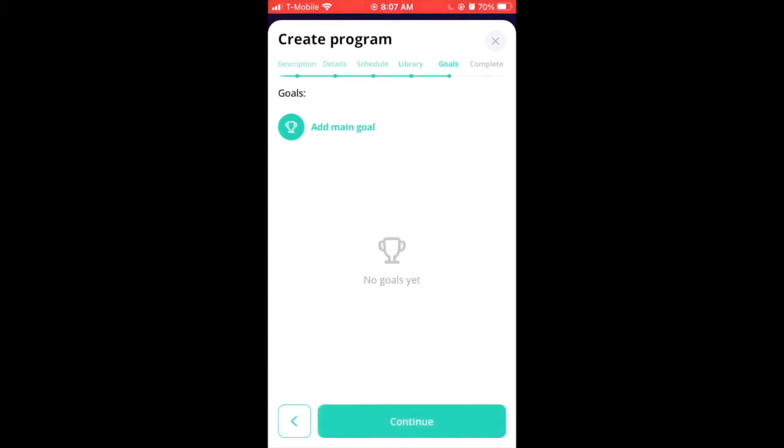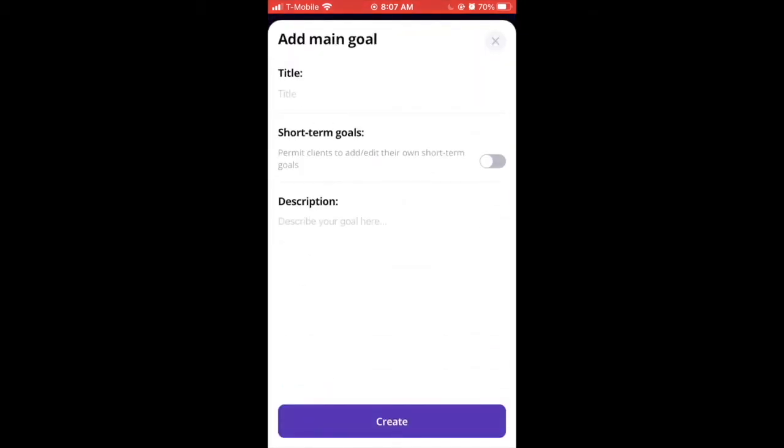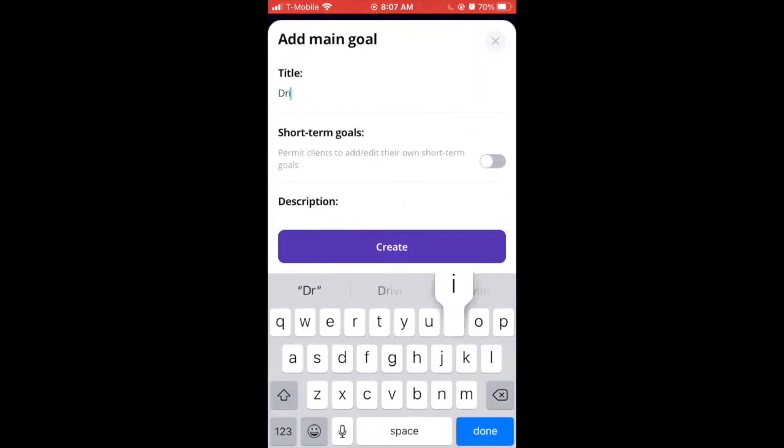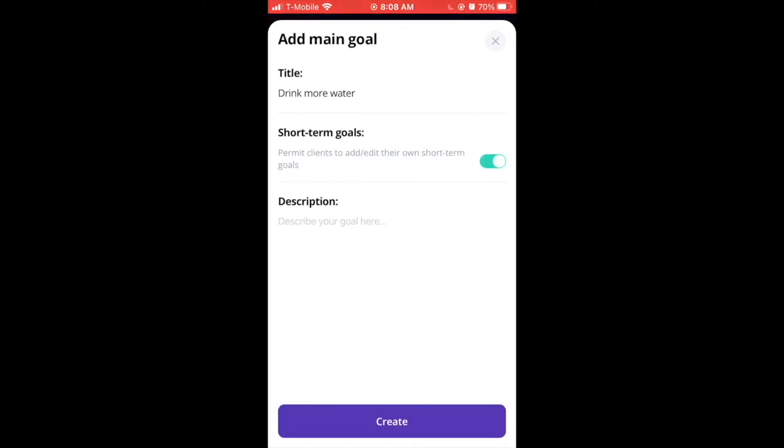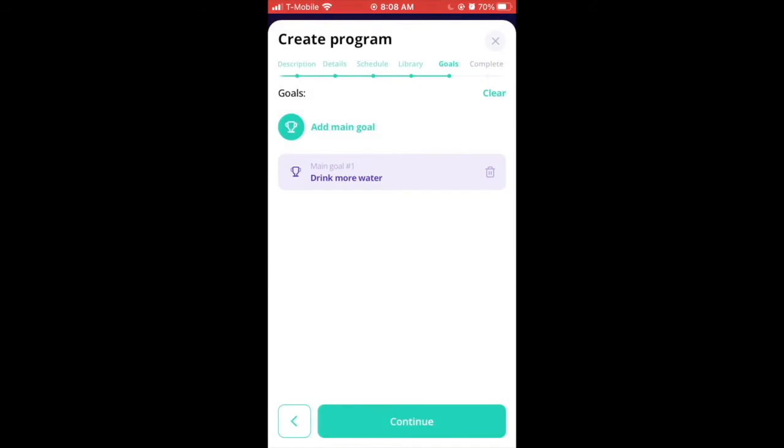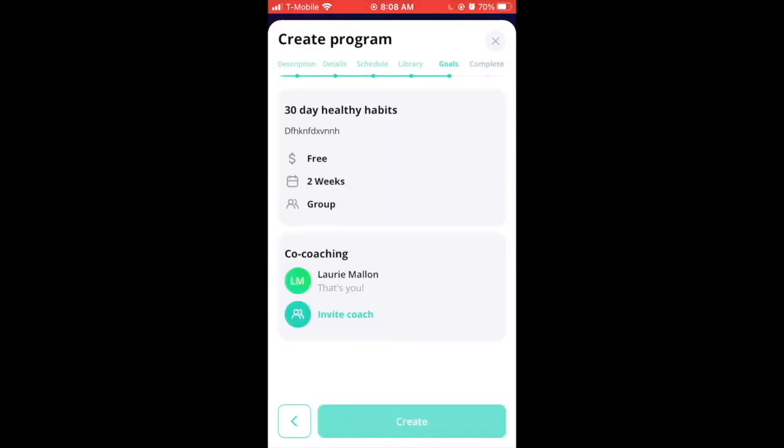Now on this screen, this is where I can set goals. So if the main goal is to, I'll just say drink more water. And then the short-term goal is where I can say I want to allow my clients to add and edit their own short-term goals. So if the main goal of the program is to drink more water, they can set their own short-term goals. We'll create, tap continue.